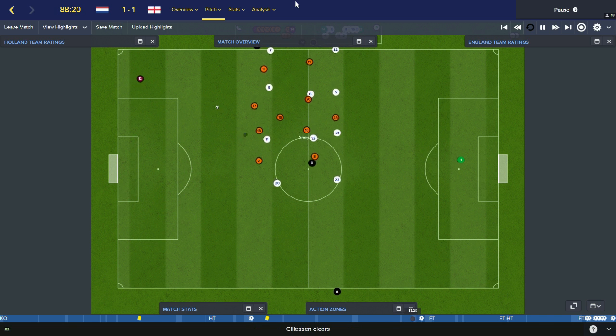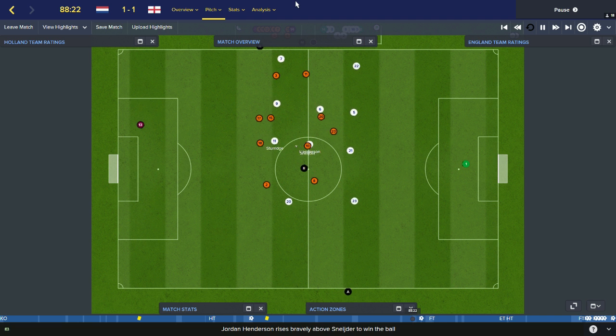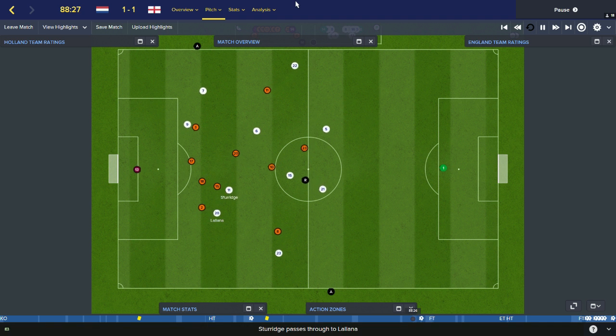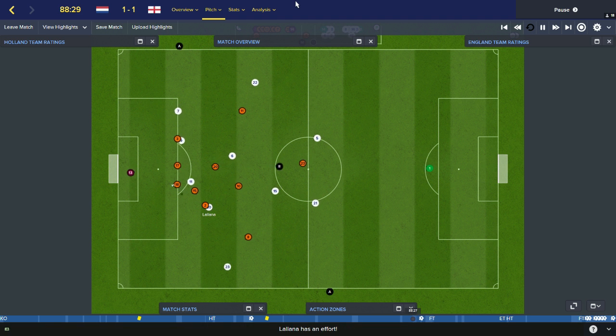Silerson, free kick for Holland. Henderson beats Schneider. Sturridge has it. Daniel Sturridge to Adam Lallana, playing as an orthodox left winger. He shoots. Silerson over the bar. England corner.